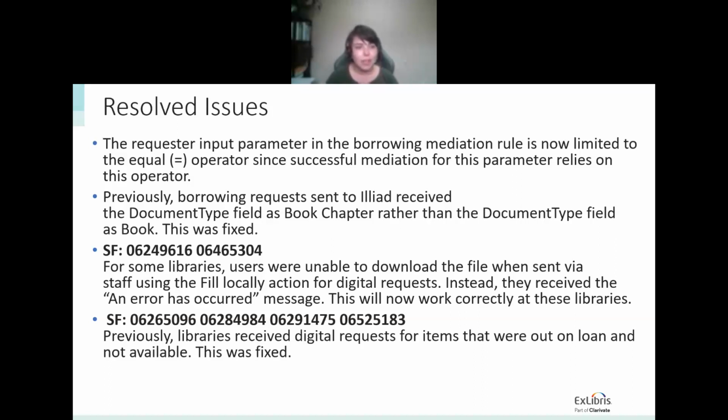So that's something if you're using that requester input parameter in any of your mediation rules, something to consider if you want to go look at that, or if you were finding that it wasn't working for you, you shouldn't be able to incorrectly make those mediation rules any longer.